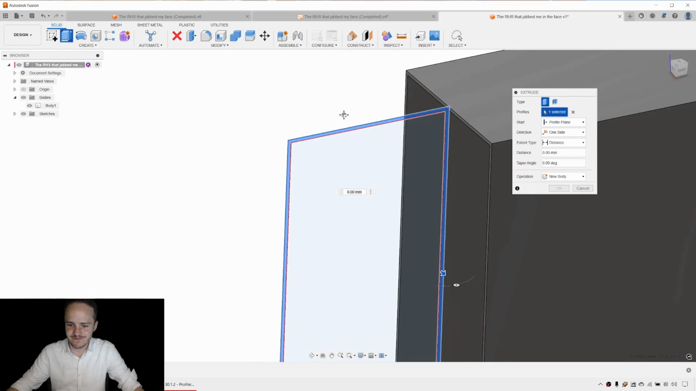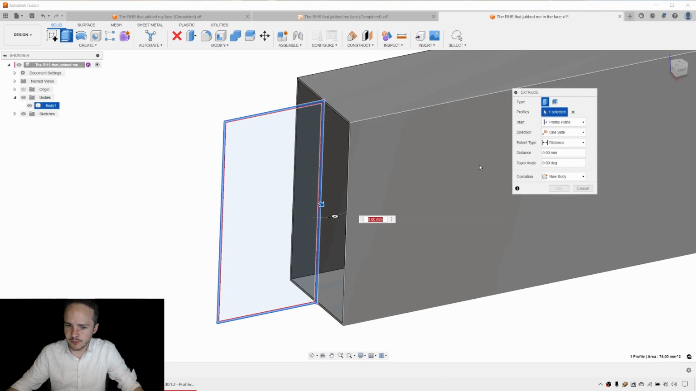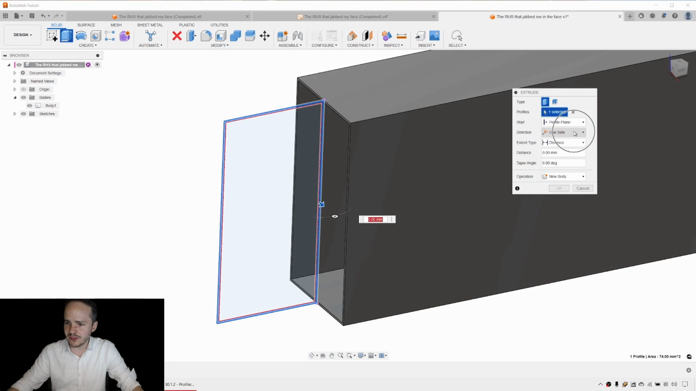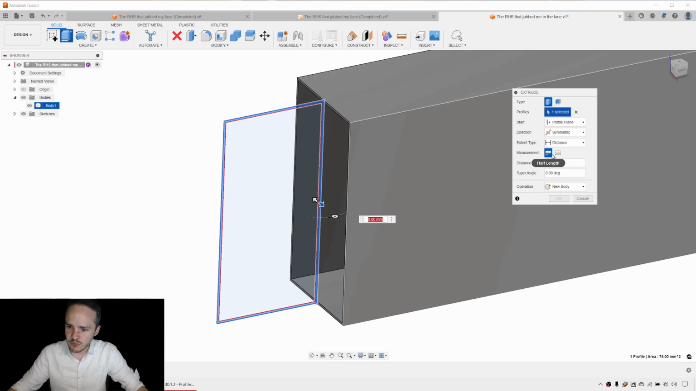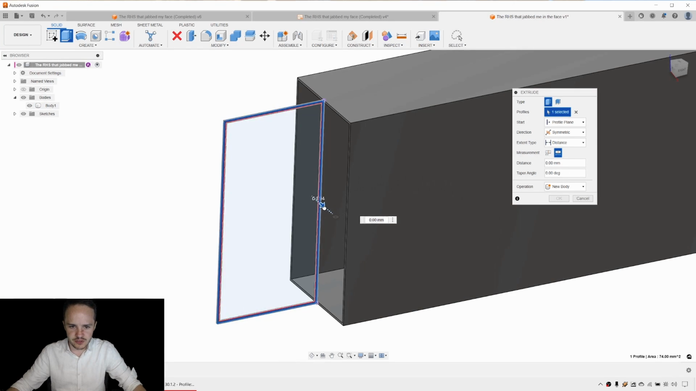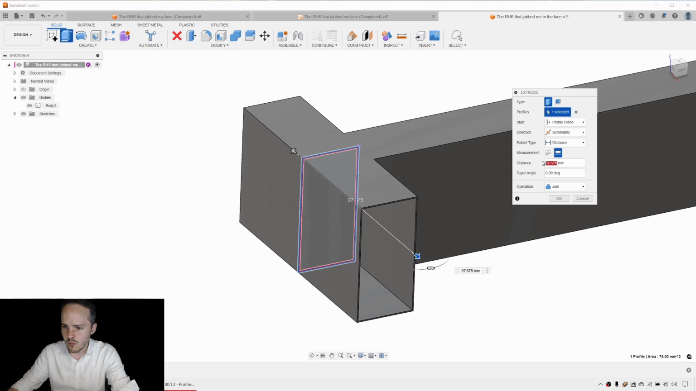Great. And here, let's go ahead and we'll change as before the direction from one side to symmetric, which will make it extrude out in both directions equally. And also, here we're going to change the measurement from half length to whole length. Click. And we're going to extrude this out. And its total length is 110 millimeters. Is it? I can't remember. I believe so. Let me just measure really quickly.